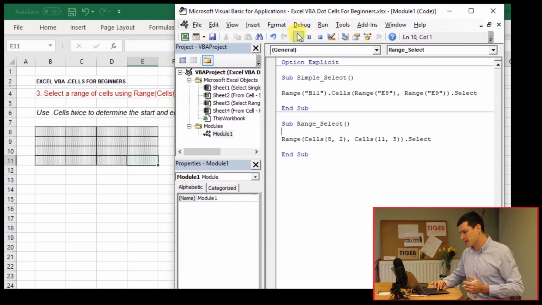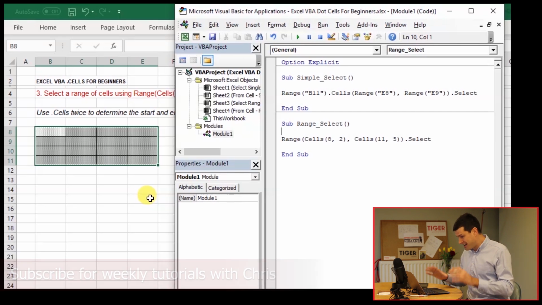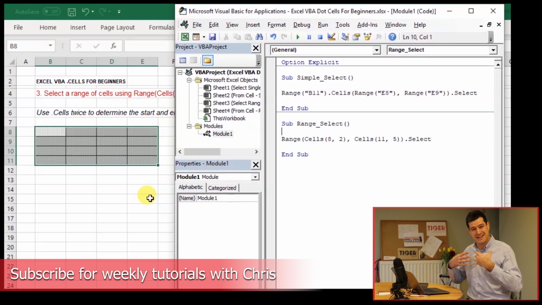So again, play the code. I'm just going to hit the play button at the top. We've managed to select our range there. So already, hopefully anyway, I'm getting excited about it. Hopefully you're feeling the power of the dot cells technique.